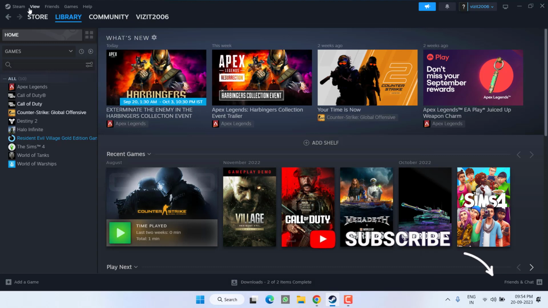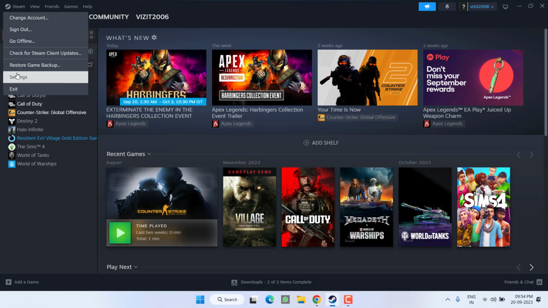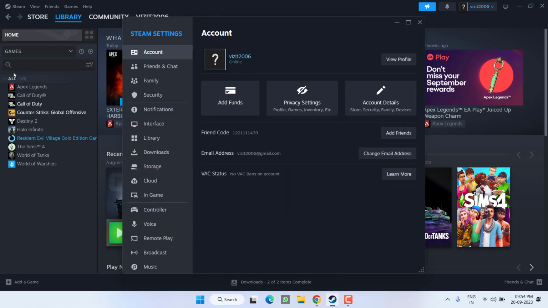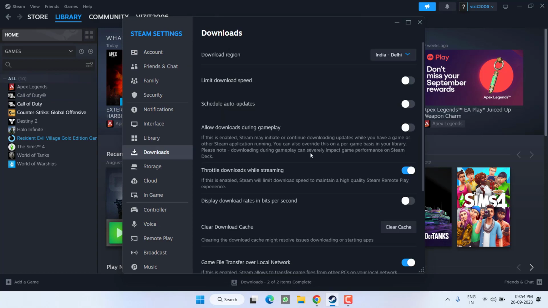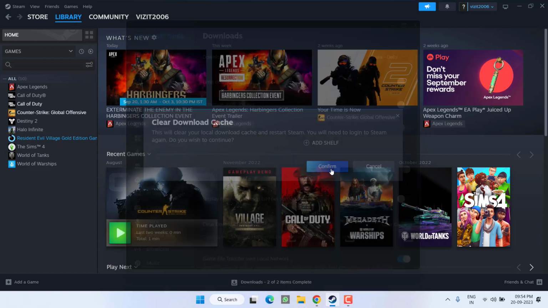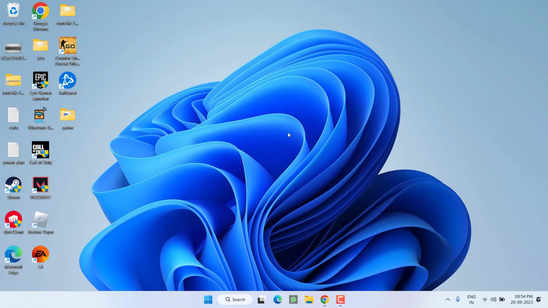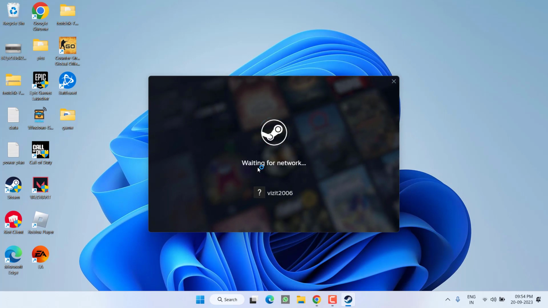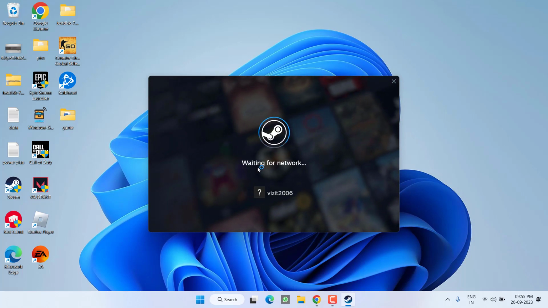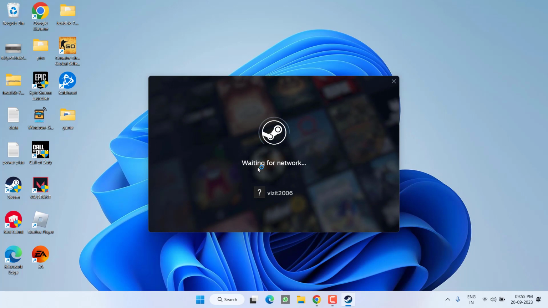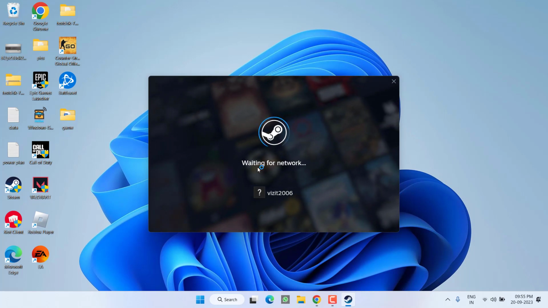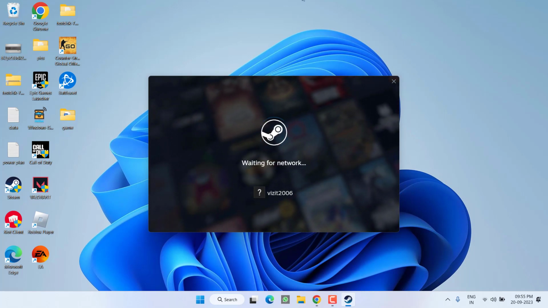If this also failed, click on the Steam icon and choose the option settings. Here, click on the option download and you will find the option of clear download cache. Click on it, clear cache. Hit the confirm button. This will shut down the Steam and after that, Steam will automatically restart. Now go ahead, re-log in. Once you log in into the Steam, go ahead and hit the play icon to fix the issue of Destiny 2 servers are not available.